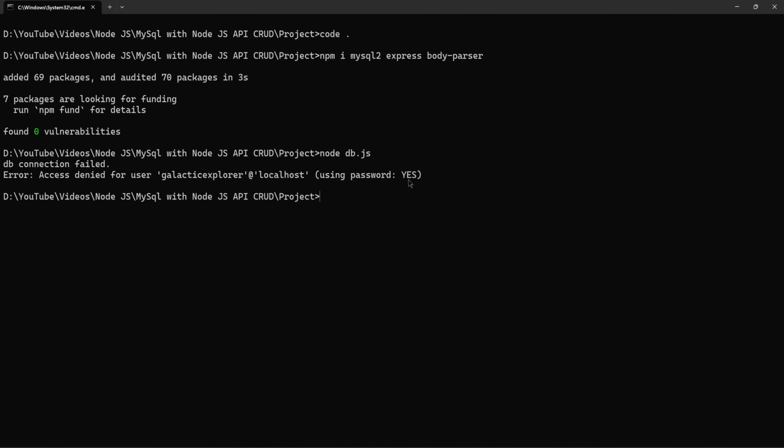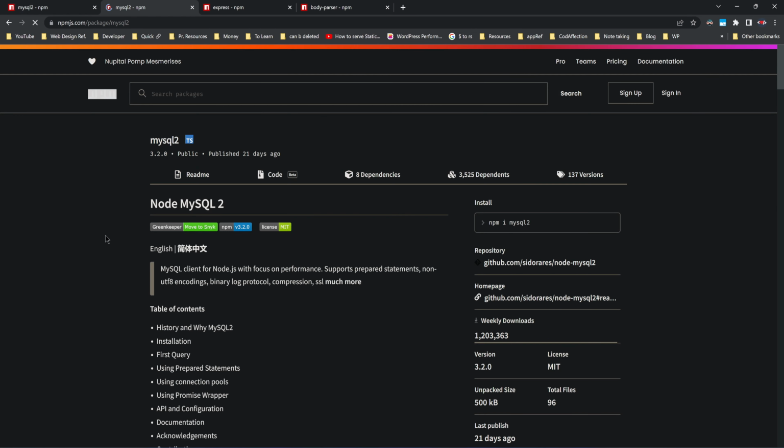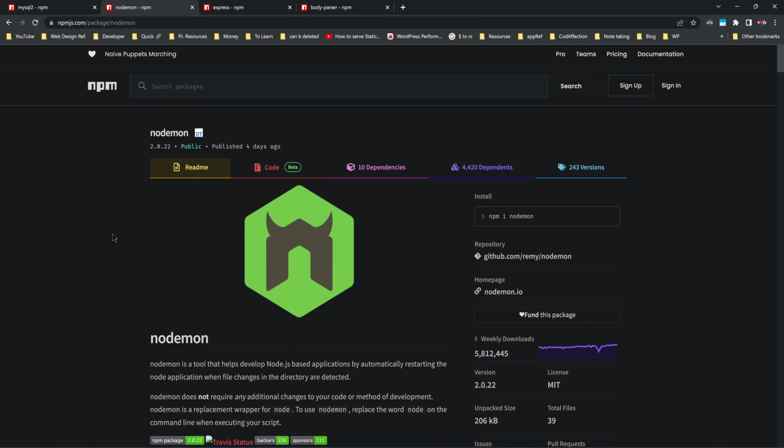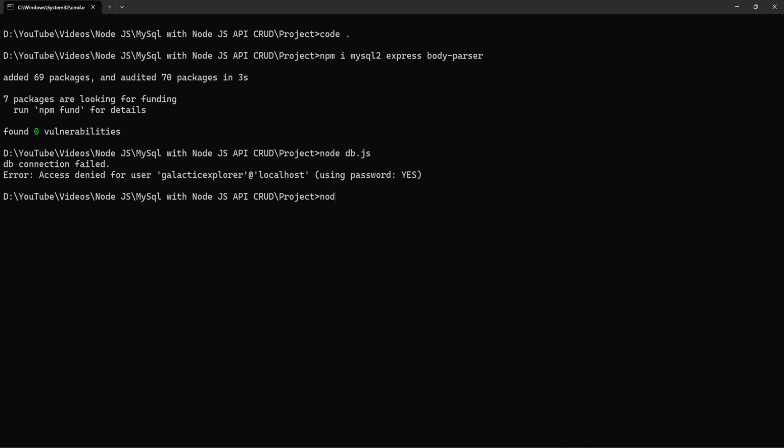So instead of that, I strongly recommend this npm package called nodemon. This package helps us to automatically restart the application when a file inside the directory changes. It is better to install the package globally on your machine so that you can use it in any Node.js application. Since I have already installed this package, I'm not going to do that again. So make sure to install this package if you haven't already. So here we go, nodemon db.js.